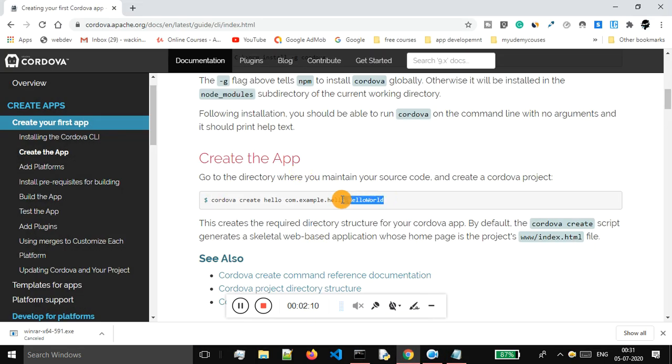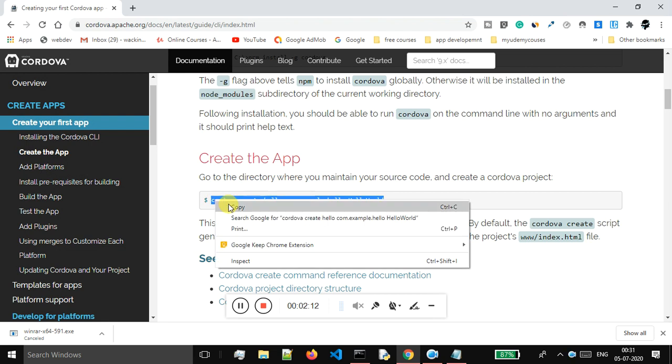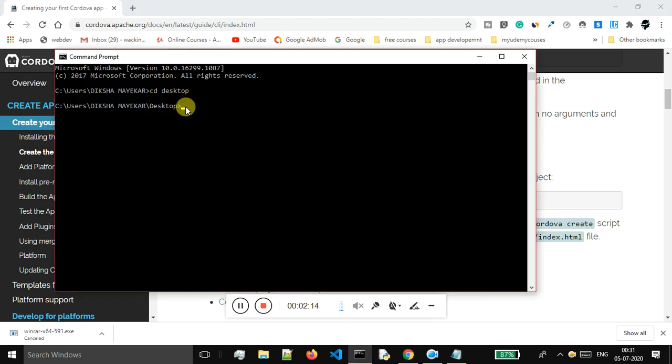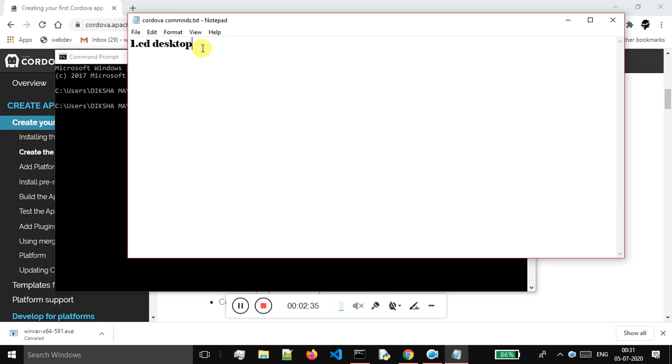You have to just copy this and come to your command prompt and paste it over here, which says Cordova create hello, and a little bit of space is there. Cordova space create space hello space then com dot example dot hello space then the hello world. So what this command says is, let me just copy this command over here also. I will paste that command over here.